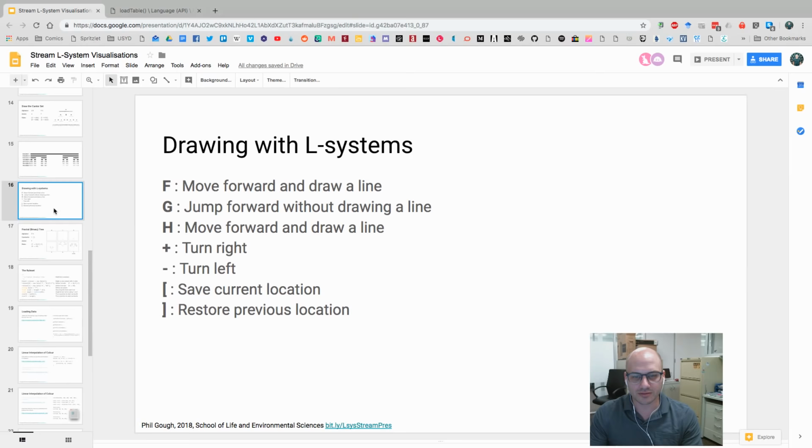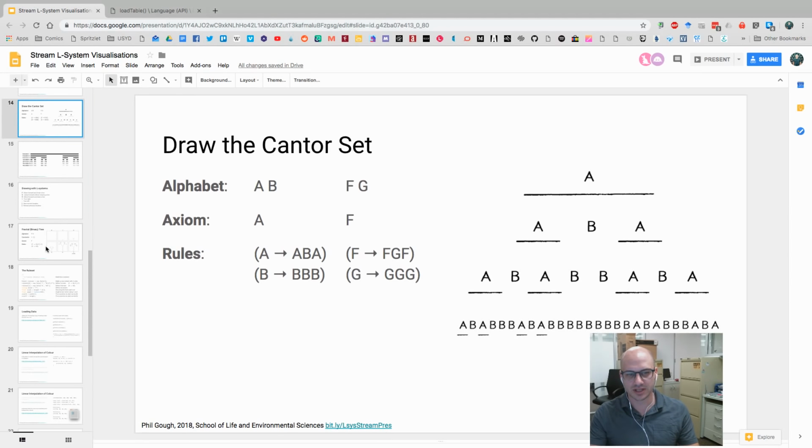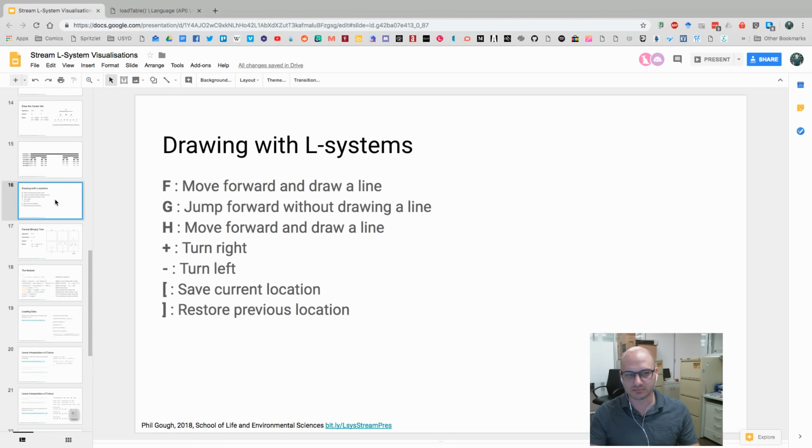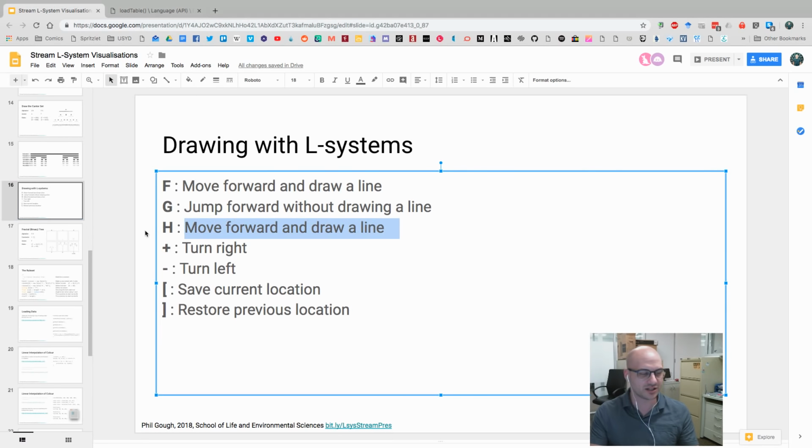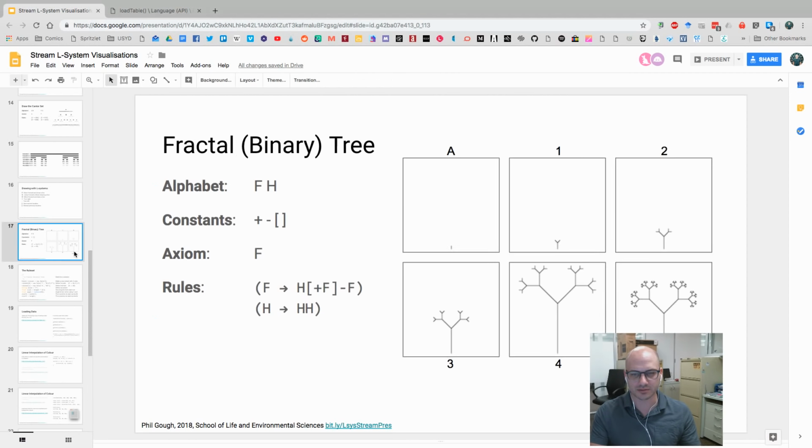There are a lot of different things you'll see in these, but the instructions that our turtle graphics understand are to move forward and draw a line, or to jump forward, as we saw before. Or we could move forward and draw a line using an H, which is just a way of having a different rule applied to moving forward and drawing a line. Or we could turn right or turn left. We could save and restore the position we have here.